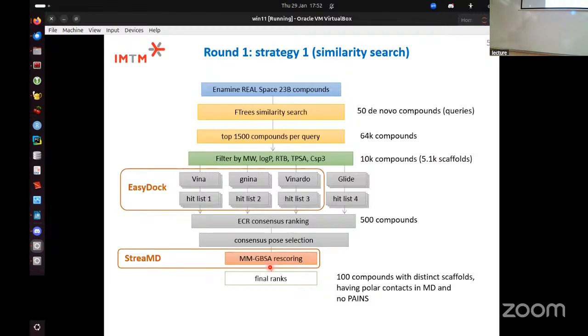The second step of the first round of design: we took Enamine REAL space. We used FS3, an approach from BioSolveIT, which uses a pharmacophore-like representation in 2D for similarity search. It's extremely fast, extremely efficient. For each query compound, we got 1,500 structures. We again combined all these lists together.